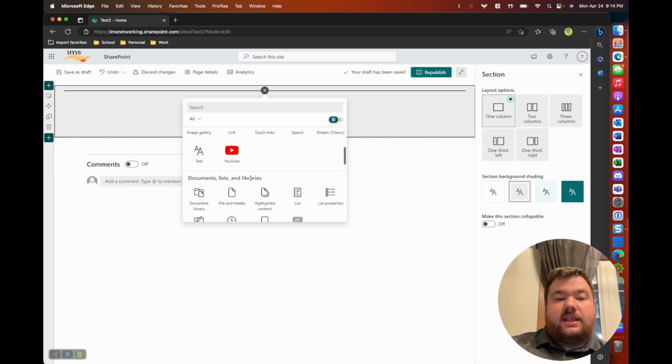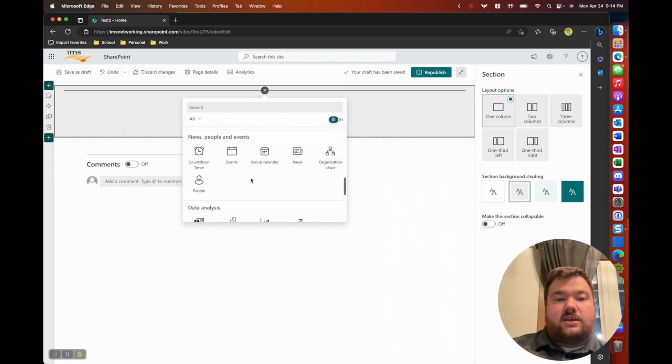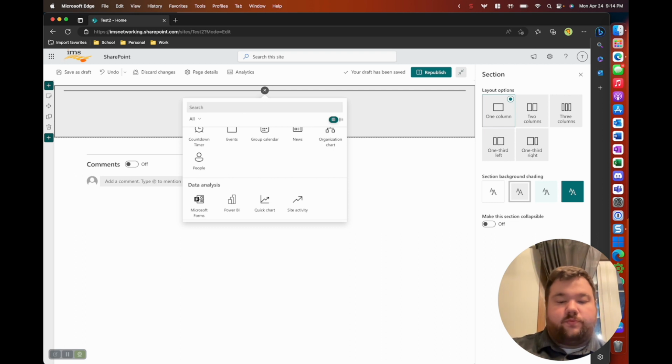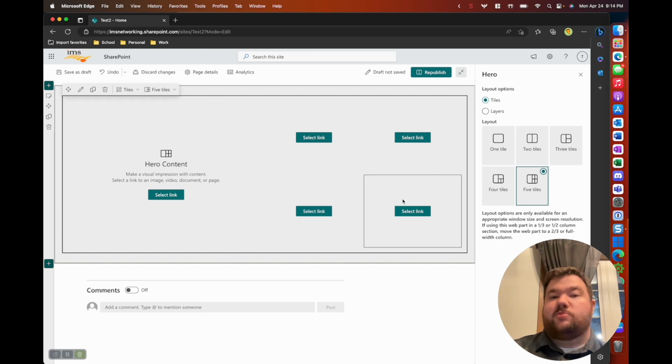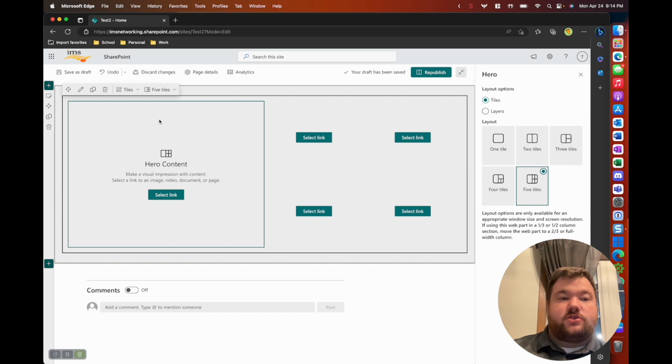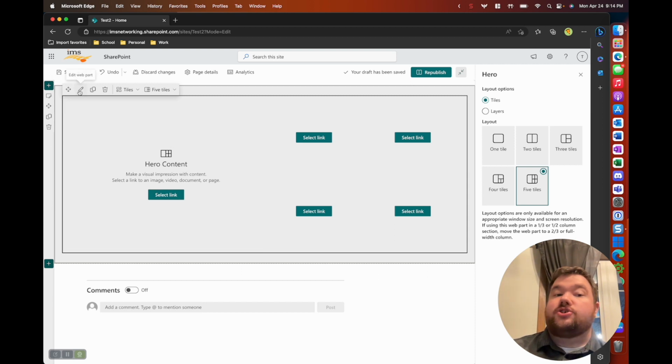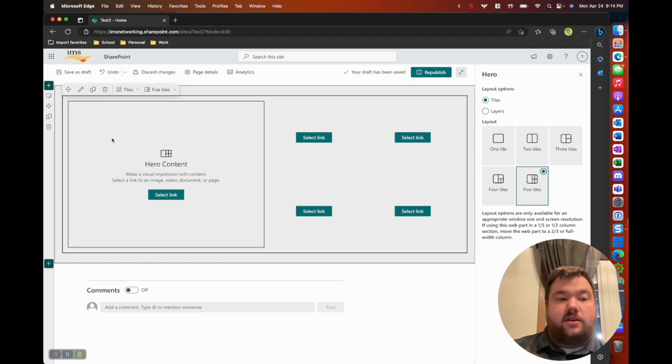So one of my favorite ones that I like to use is the hero image, or excuse me, web part. What this lets you do is you can have multiple links here, and then each link can have its own image. So let's say I want to edit this one here. I can edit just the web part itself by clicking on the web part, and then you'll see that same grid that you get with the section for that web part.